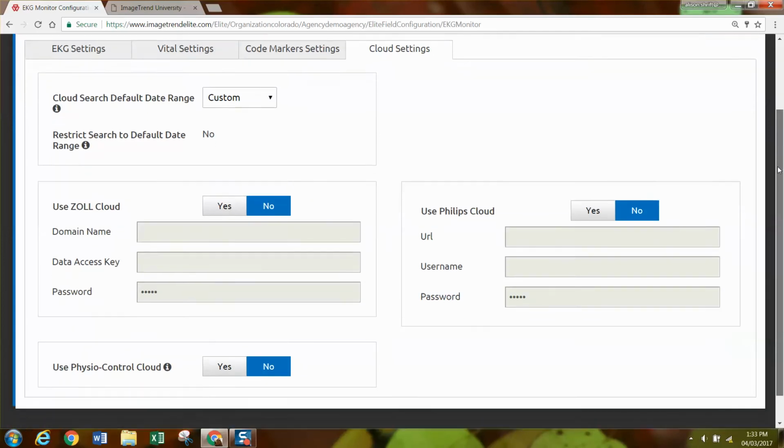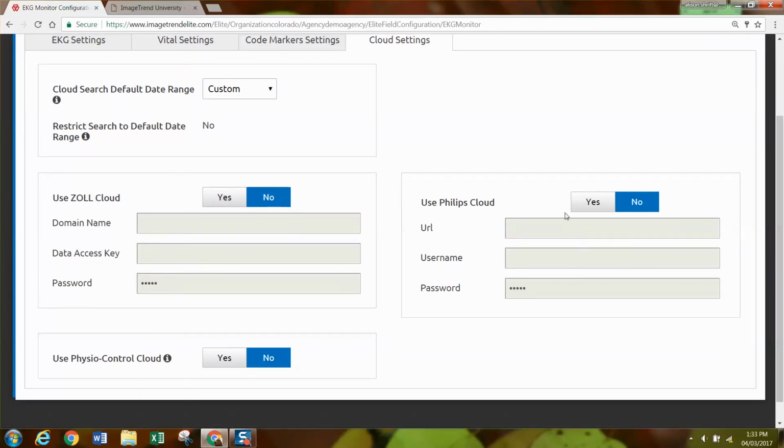But to set up that auto import, you're just going to come over to the cloud settings. And this is where, depending on your monitor, you can turn on yes or no. So I believe the LIFEPAKs are Physio Control Cloud. You would just simply turn that to yes. If you're using Zoll, you could turn that on and type in the domain name and the data access key and your monitor password. And then this will create a sync between your monitor's Bluetooth and ImageTrend Elite.